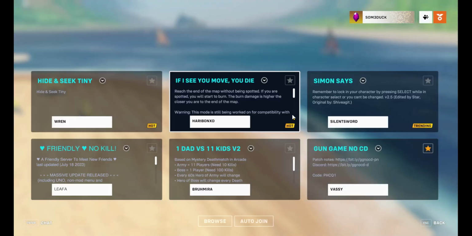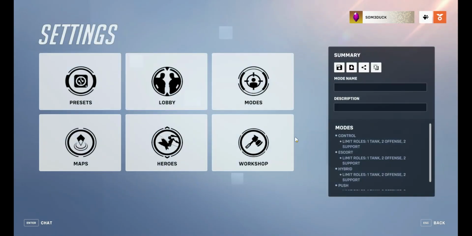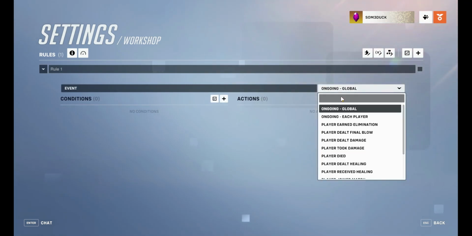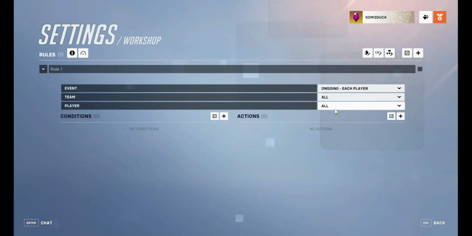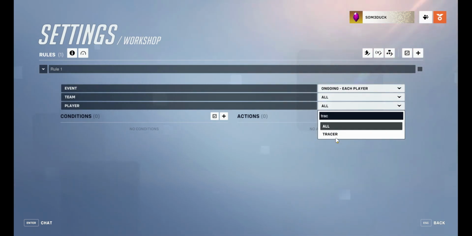So you would just go over to custom games and create. Now you need to go over to the workshop and create a role. Then you would swap from ongoing to ongoing each player and set team to all, player to the player you desire, which I'll be doing Tracer.